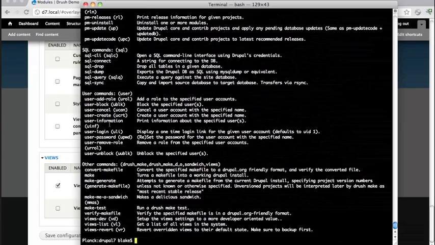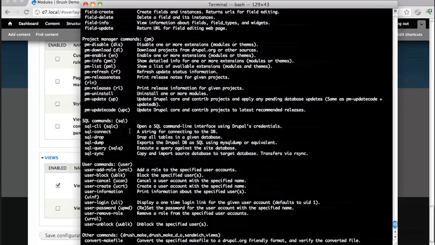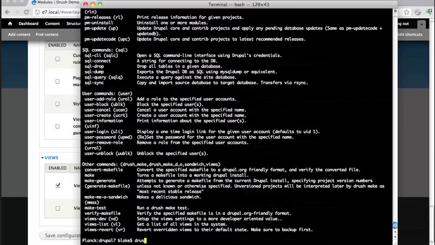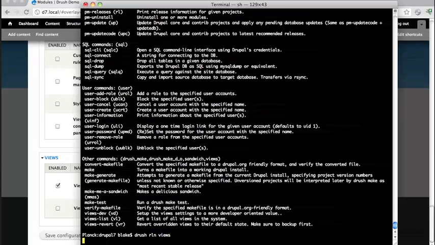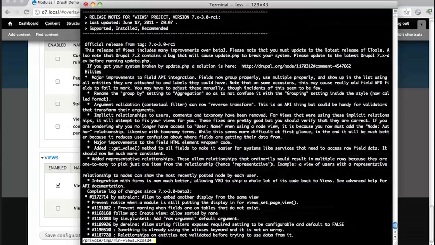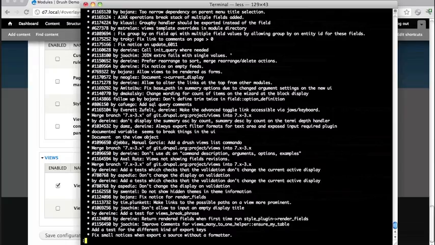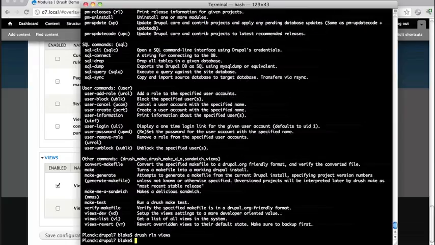If we take a look at the other commands that we'll just kind of briefly touch on that come with Project Manager, the release notes command, RLN, will actually show us a list of the release notes for a project, so we can take a look at that for views. This will actually pull in the release notes from Drupal.org for the version that we have on our site, so we can take a look at which bugs have been fixed, which issues have been closed and are part of this release.